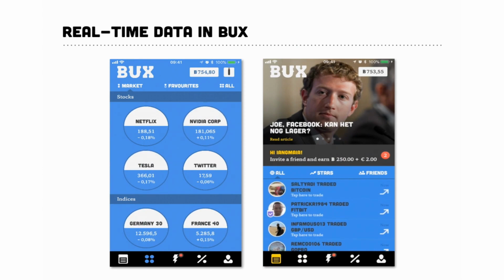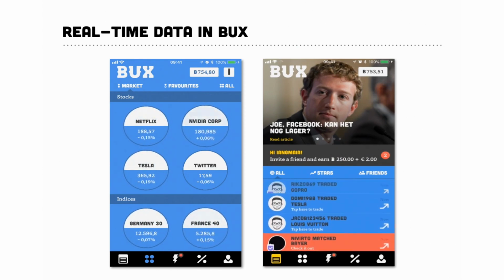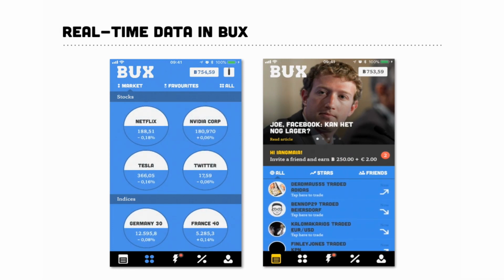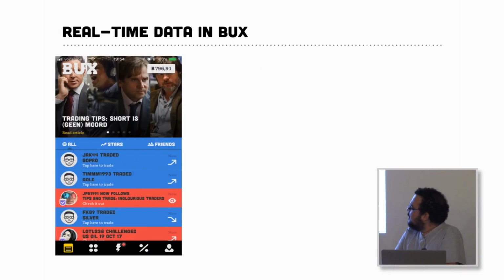So this is also all real time. If you look at it, this can actually get quite busy. You get loads of events you can almost not see, but you see it animating quite quickly. And like I said, we extended this real-time requirement from stocks to the whole app. So the home feed.